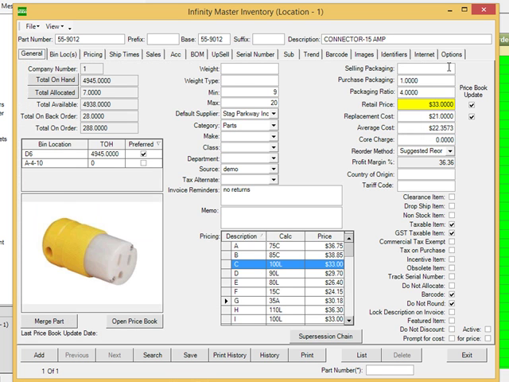Now we get over here to selling packaging. In this case, we're going to sell these as eaches. The purchase packaging is 1, and the packaging ratio is 4. This means that every time we purchase them, we get a pack of 4 of them. So we're going to take that pack of 4 and break it open and sell them as an individual part. Now, if we wanted to sell them as a package of 4, we would put them in as a 4-pack, and we would change the packaging ratio to 1. That means that every time we bought a 4-pack of these, we would sell them as one 4-pack.